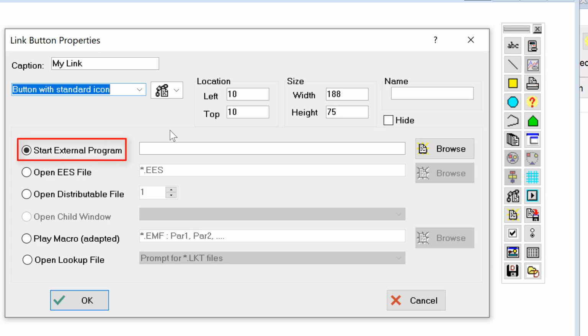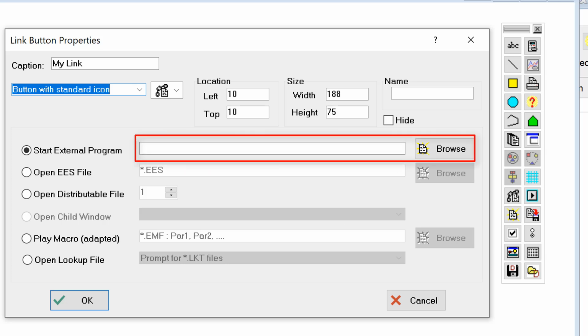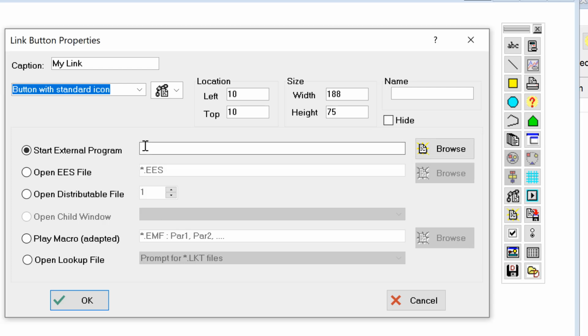The first one is start an external program. So this link type allows any program, including another instance of EES, to be started when the user clicks the link button. And the information about what program to start is in this edit box here. So here you can put the full file name of the program you'd like to start. If you follow that with the name of a file to be opened, then you can start the program and open a specific instance of that program. Alternatively, just the name of the file that is to be opened can be used, provided that the application information is already in the operating system registry, which is typically the case.